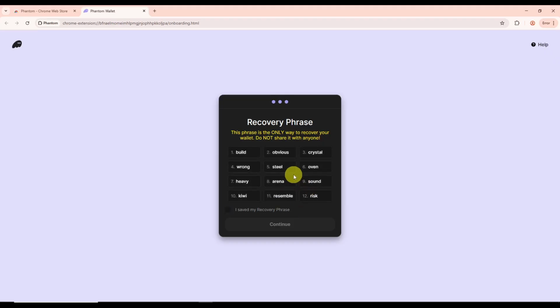So what you want to do is quickly write this down. Make sure you write it down on a piece of paper. Don't save it on your computer or save it digitally. You want to make sure you've written it down somewhere on a piece of paper, okay? Because this is going to be how you access your wallet if it gets missing or you want to import it to another device, okay? So please do make sure to keep this seed phrase safe, okay?